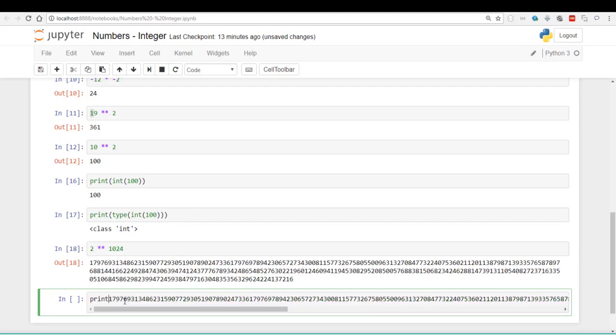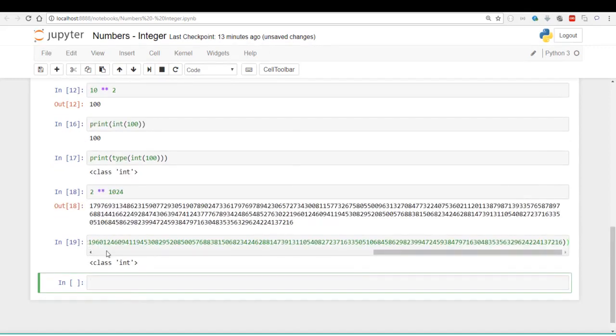Okay, let's verify whether it's still an integer or not. Again, using the same technique of print type of this long value, and I'm going to close the parenthesis, and it still says that yes, I'm still of integer data type.